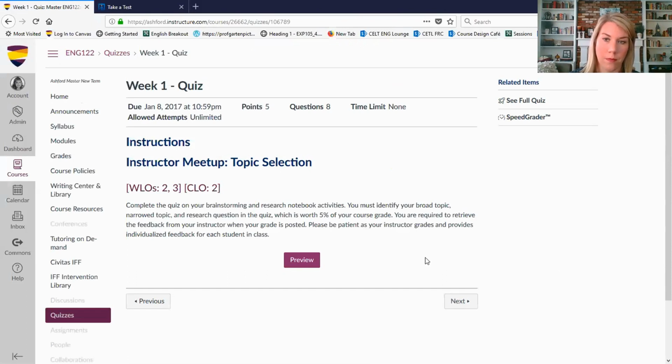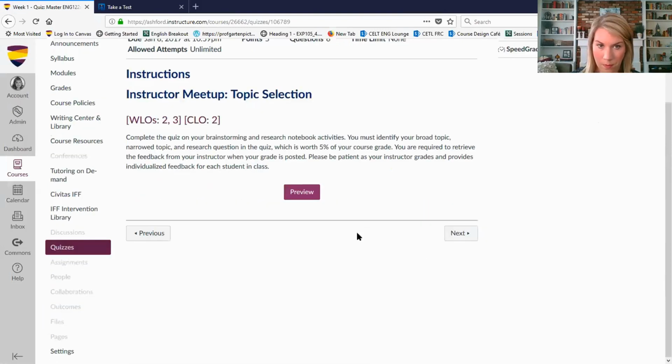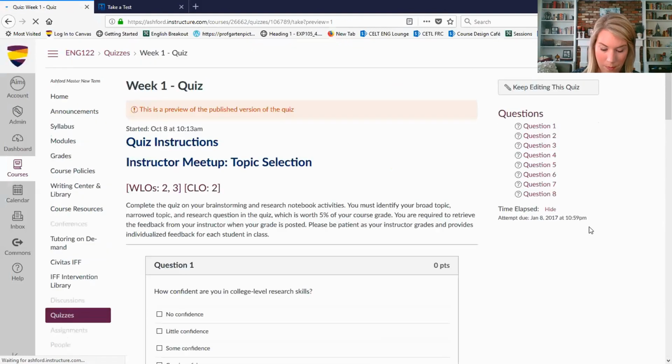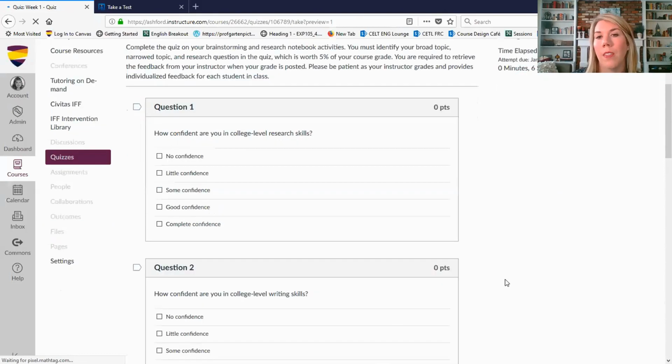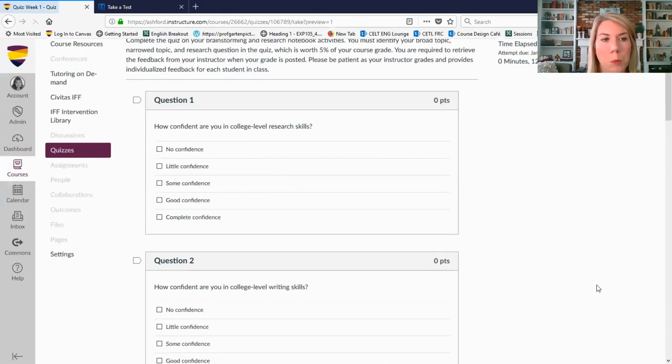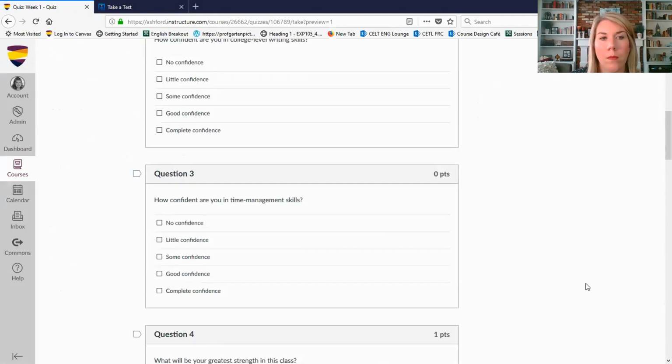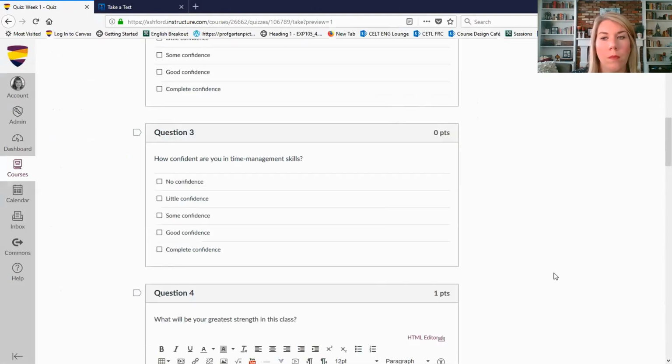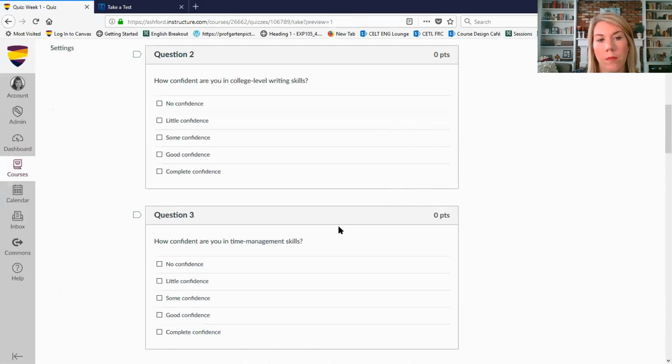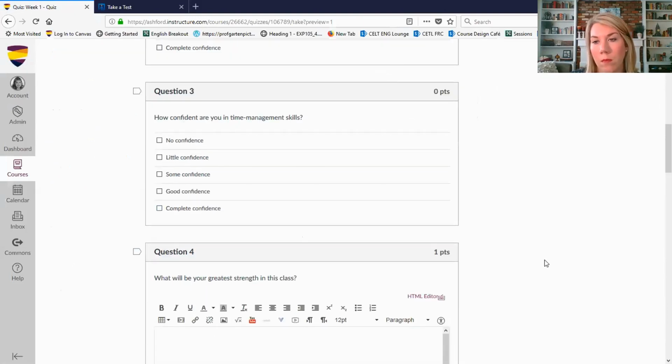So we have students share what they've been doing in their quiz in class with the instructor, and they're all open-ended questions. So there's some ranking questions, and then there's open-ended questions. So for example, in week 1, they tell the instructor how confident they are in their research skills and their writing skills and in their time management skills. And that gives the instructor an opportunity to respond back with some encouragement if they don't feel comfortable, with some ideas of things to do. So it's that nice one-on-one moment.